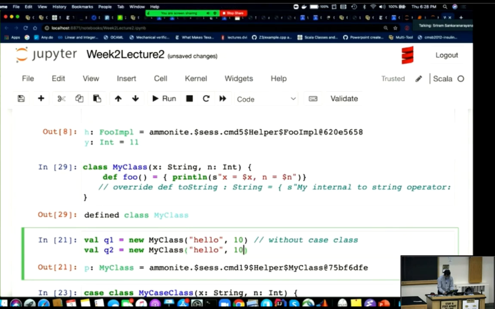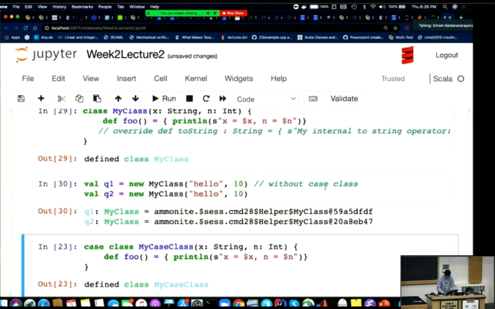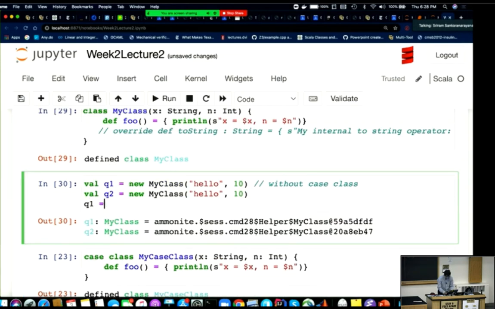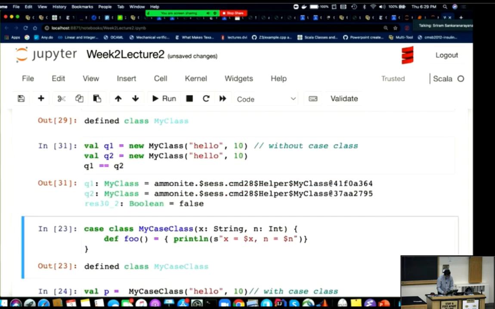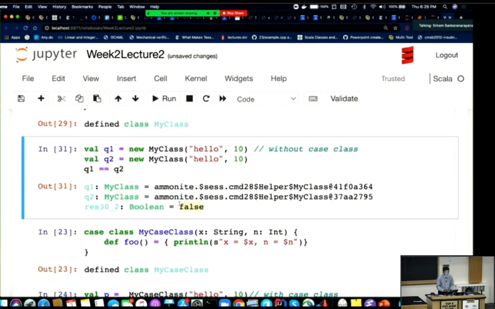Let's write the same thing. Okay? And now let's do Q1 equals Q2. And you get false. Why is that? Because if you didn't do case class and you just do comparison, Scala defaults to just comparing their reference values or the internal pointer values of these classes. If they are different, Scala is going to say they are different.